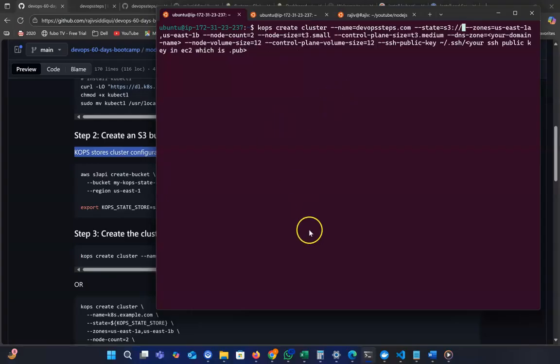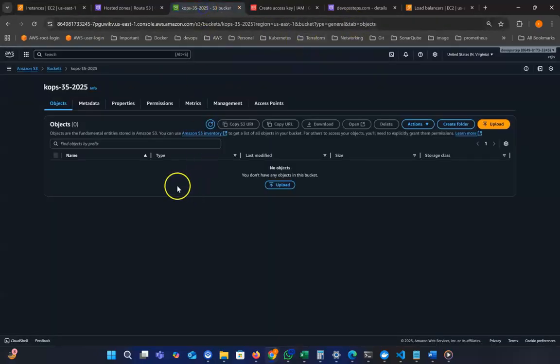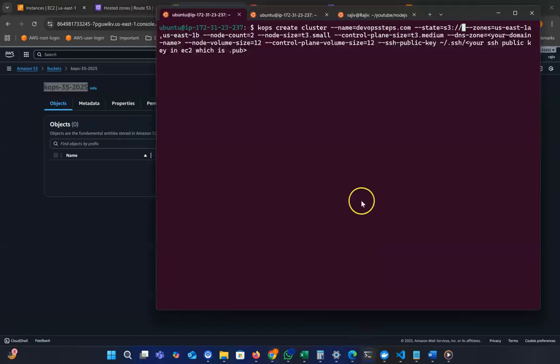Let me grab the S3 bucket name. So our bucket is there, this is the bucket name. Then the zones us-east-1a and us-east-1b are fine. Node count 2 is fine. Node size t3.small is fine. For the control plane, we need a little bit stronger server, so t3.medium is fine.